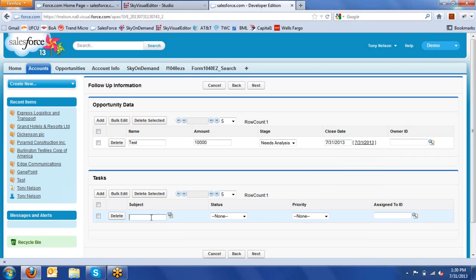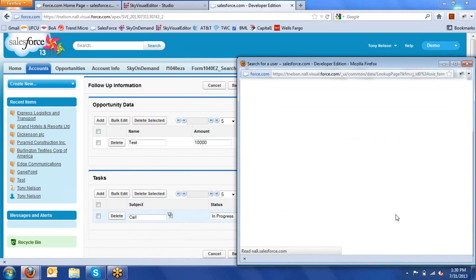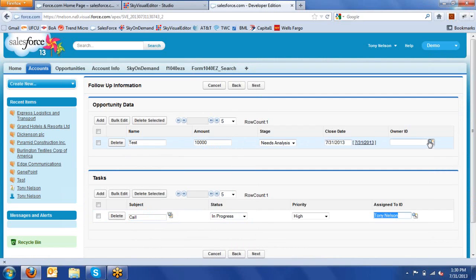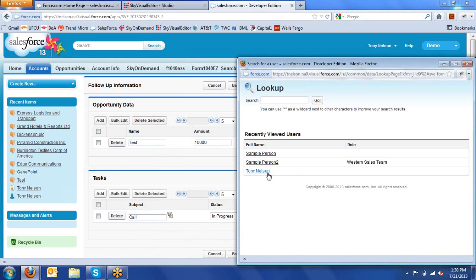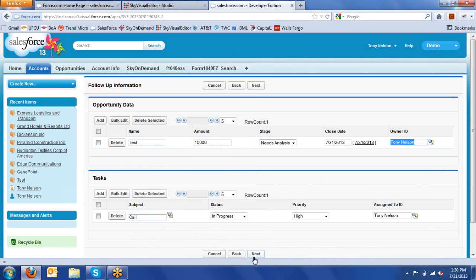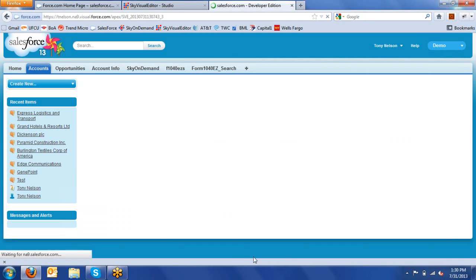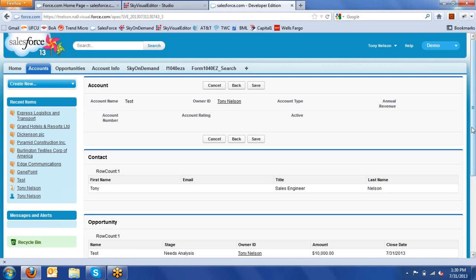So we can add in new tasks for them to do follow-ups on. We'll say a call. Say everything's in progress already, and we'll assign it to myself here. And the same thing for this owner ID. Assign everything to me. Now we'll go ahead and click the Next button, and what it's going to do is show us the summary screen of all of that information that I entered on page number 1 at the top. So as you can see, most of that's blank.